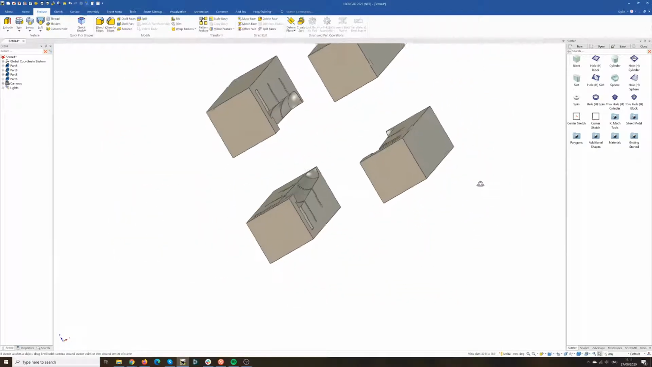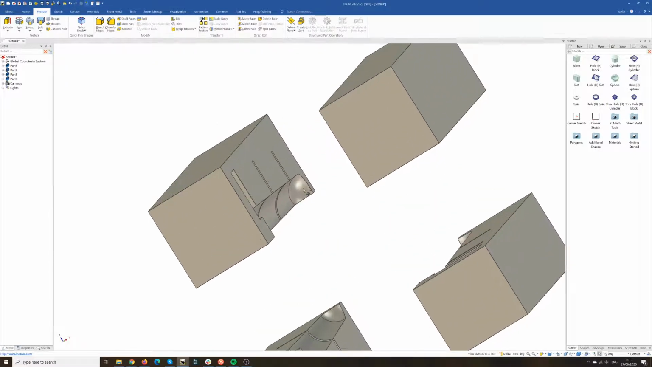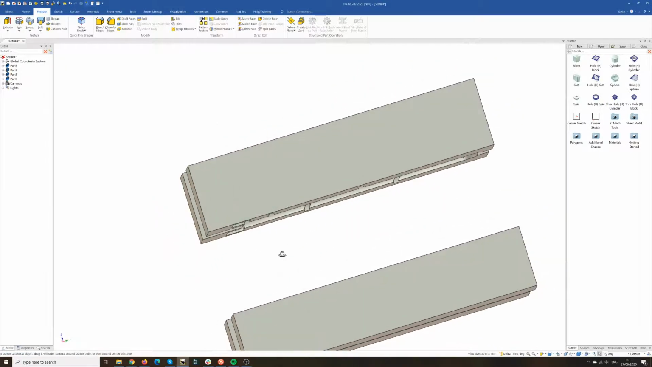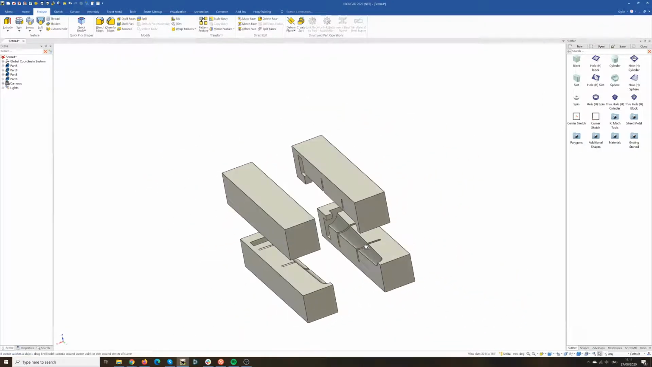I noticed that I hadn't got the center point there, but that's a minor detail. You just need to adjust that. But that gives you the principle of how to do it, and it's very, very easy to do.